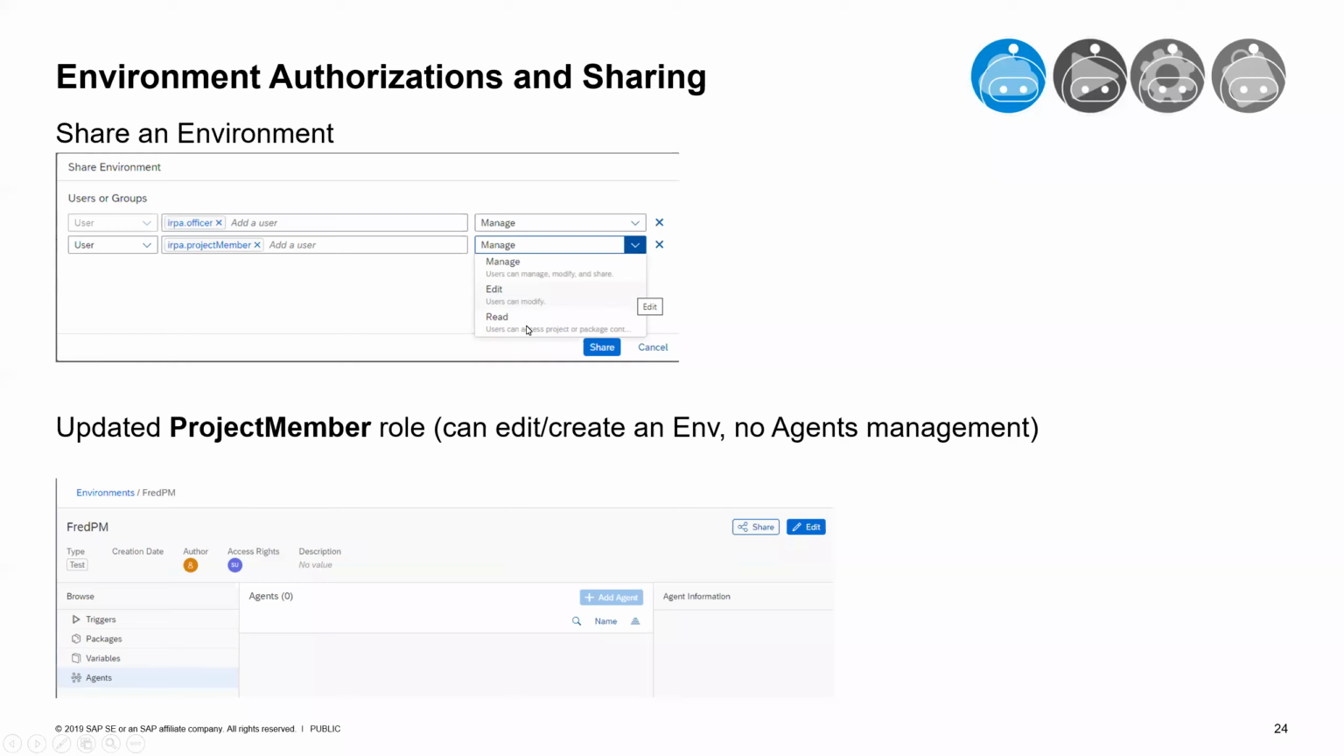If you want them to also make edits and add additional things, you can give a manage or an edit authorization, so that they can add additional packages, add additional users, etc. Okay. In manage, you will be able to manage the environments. You can modify and also share it. Okay, so that is manage. You can additionally share to other users. If you're on edit, you will have edit rights, but you will not be able to share it with others.